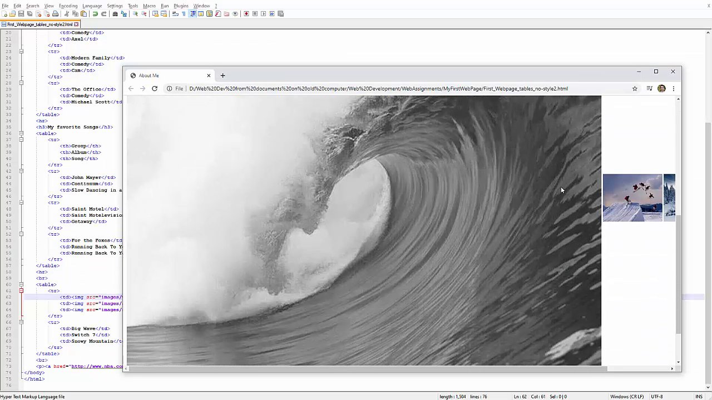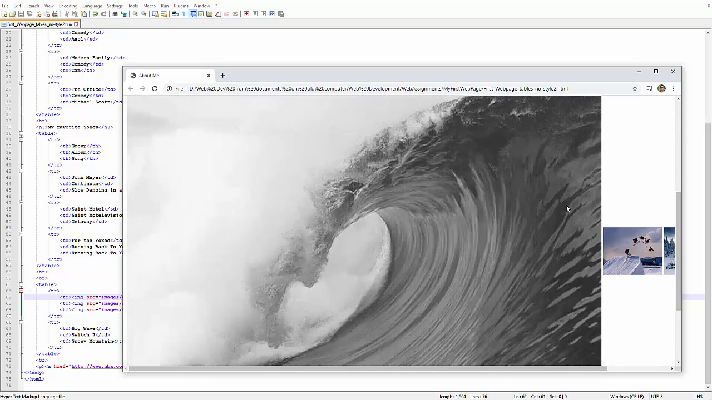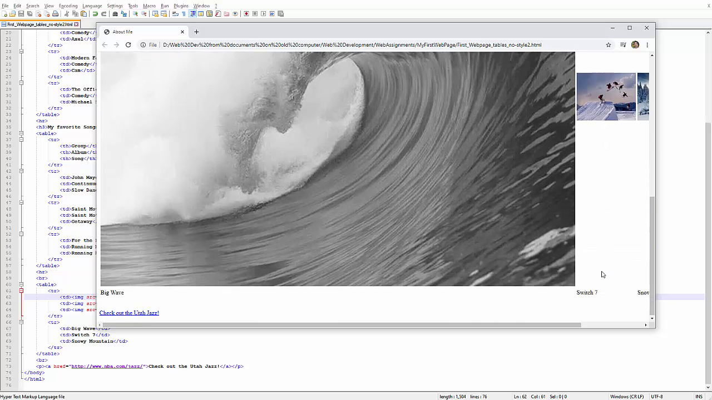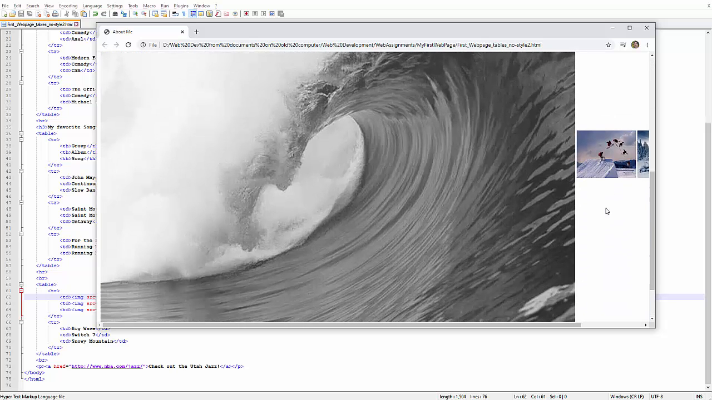Look what happens. My wave picture just got huge, because I took out the height and the width. If I don't specify any size, it gives me the actual size of the image. And so it's really big. It's too big. I don't want it that big. I want it this small.